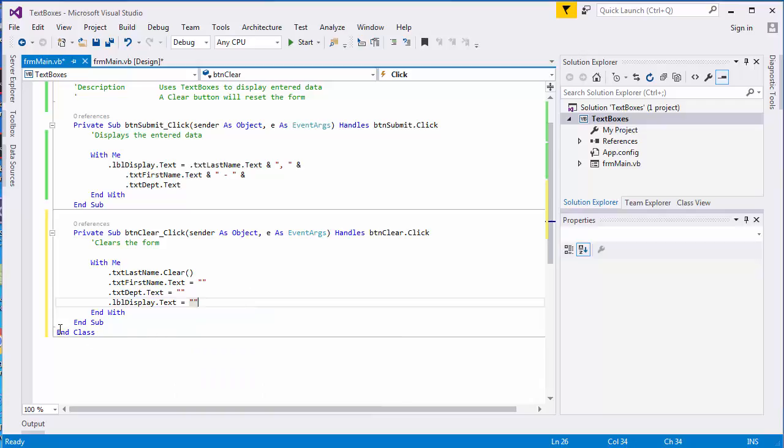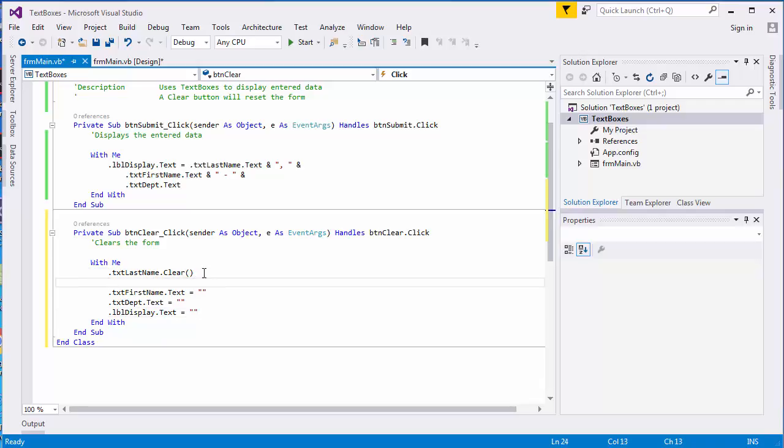The other thing that we might want to do is also put our cursor up in last name, okay? And I like to keep all of the object properties together, so after I did the last name here, we can do .txt last name .focus, open close parentheses. Very good. And you'll notice that the advantage to doing the with me statement is that I don't have to type in me for each one of these.